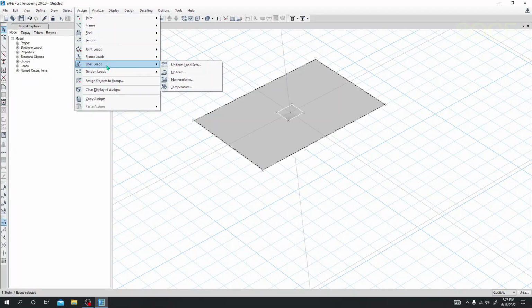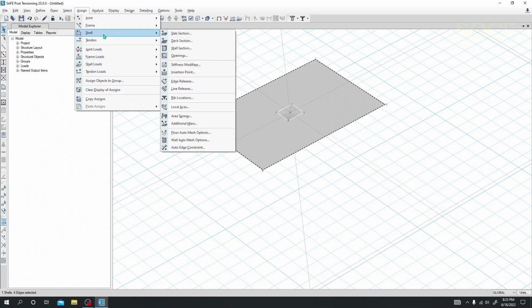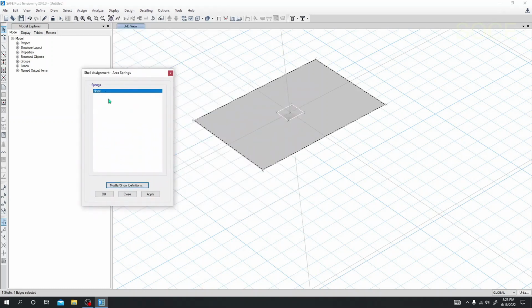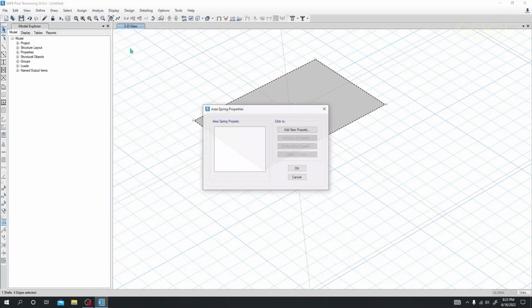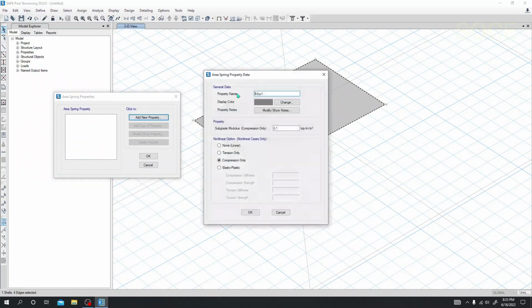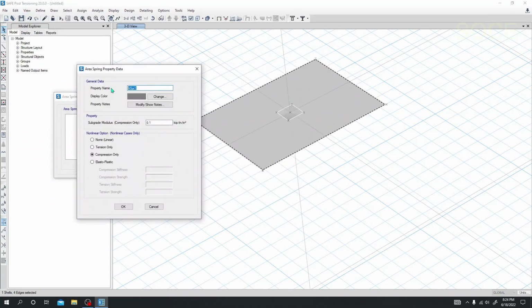Now we'll go here for the assign, and from here shell, okay. Actually from shell, or they have another option. So from that option shell we'll assign our area spring, okay. So before assigning area spring, in area spring we have to define area spring. So I'll close, and here I'll just go, then spring property, then area spring. Now add new properties, and here area spring. So here we can tell that this is soil subgrade modulus. Okay, now what will be the subgrade modulus for kip per inch square? And that will be compression only, so we'll calculate that value.